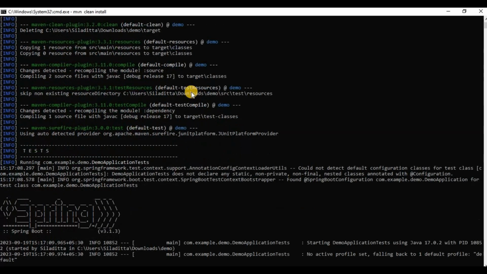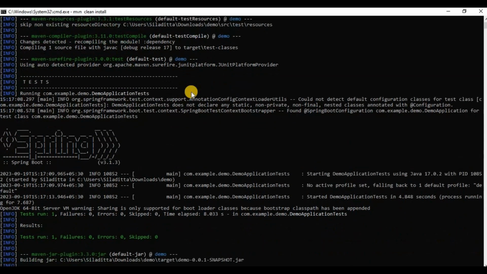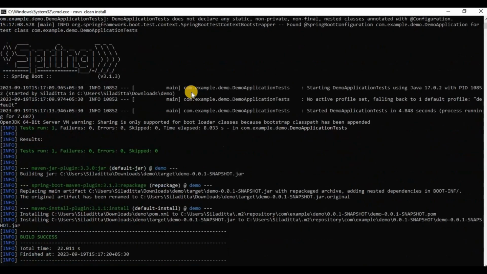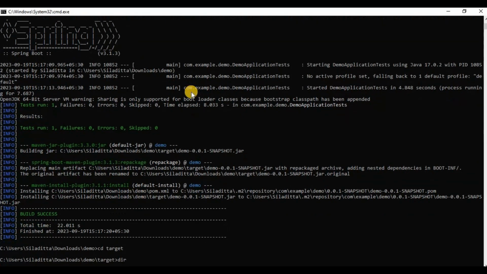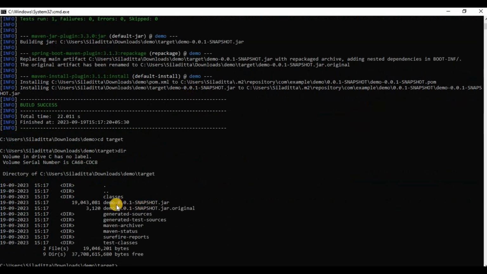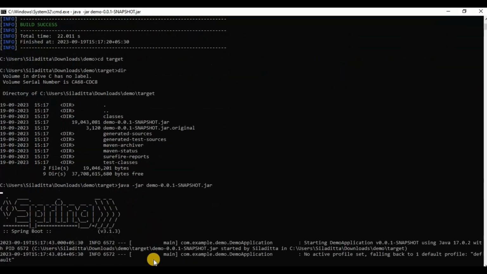If you are using Gradle, then the command is also available, something like Gradle clean install. Okay, then we need to go over here in the target. If we see the directory, you can see one jar is created like this one, demo snapshot jar. Now we need to run this one, java -jar, then this particular jar file. If we run this one, it will start the application on port 8080.